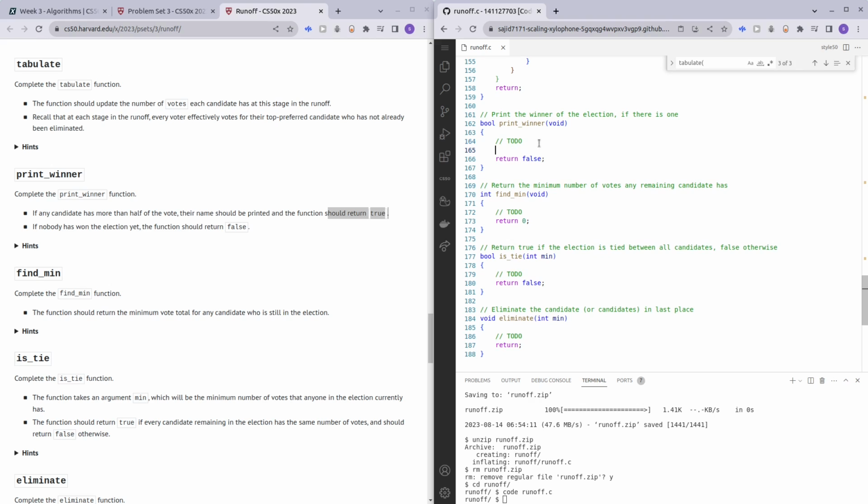So for example, we have int majority, right? So int majority is gonna be voter count divided by 2. So if they have more than this number, so for example, if we have 5 voters, 5 divided by 2 is gonna be 2.5, then we are gonna be truncating it, so it's gonna be 2. So if any of the candidates has more than 2 votes, then we know that they got majority of the votes and they're gonna win, right?